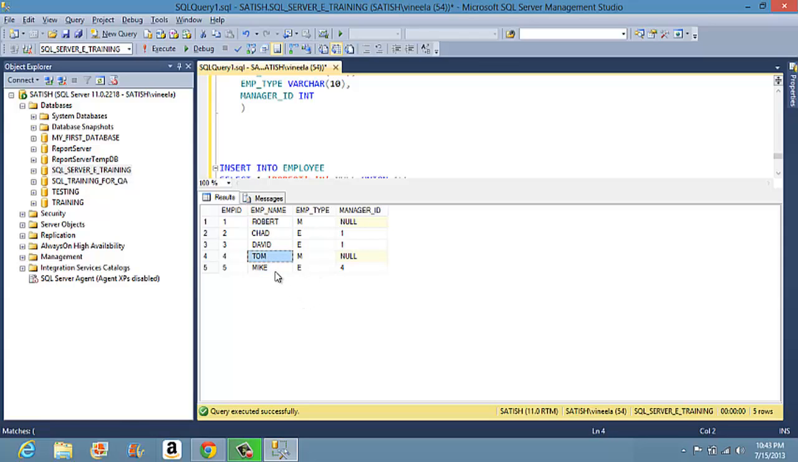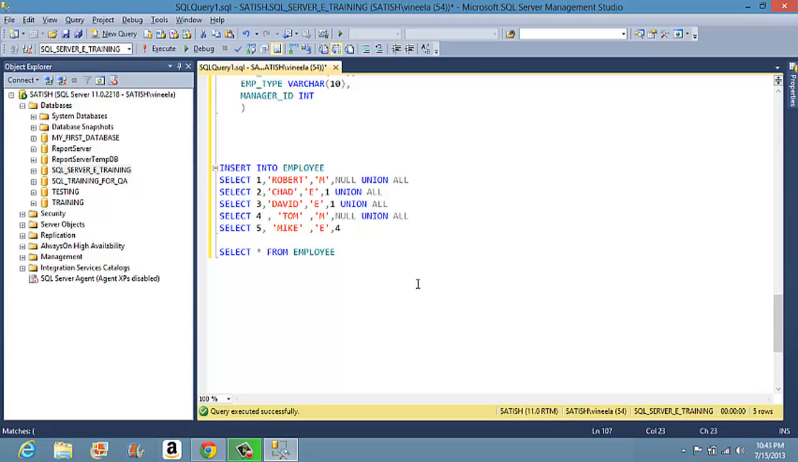So I want to get the details in such a way that I have all the employees like Chad and then David and then Tom, Mike and Robert. Okay, so if I have the manager ID as null, that means he is the manager and he doesn't have any manager on top of him. Okay, so that's fine. But then for all the employees, instead of this manager ID, I need to get the manager name. So how do I get that?